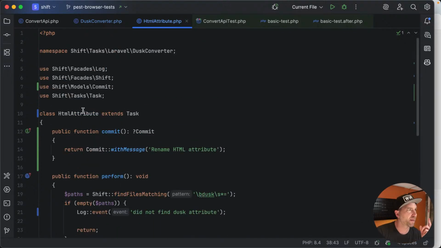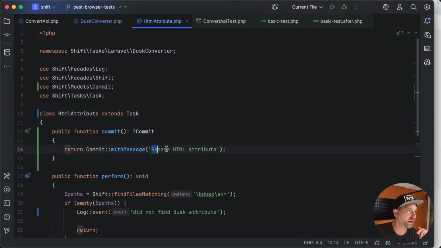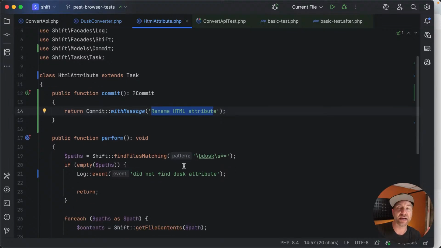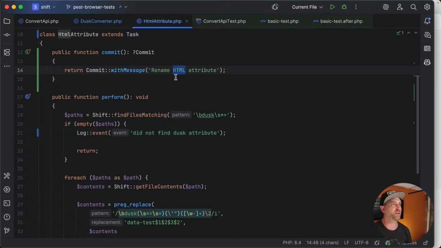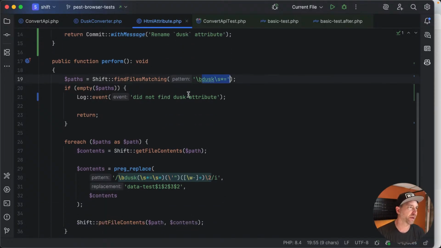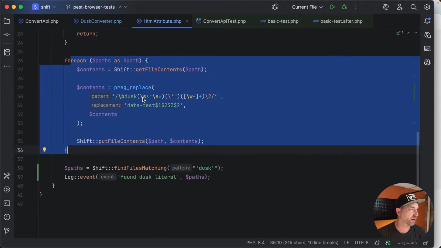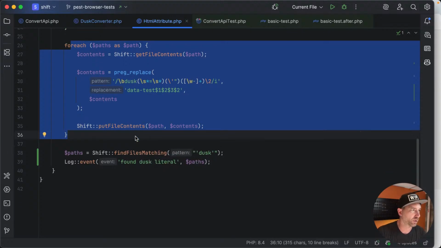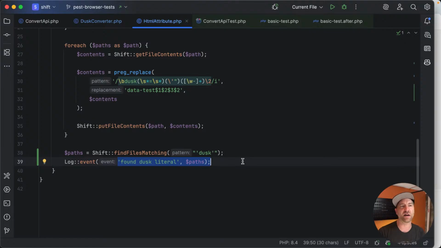Let's review what I did. I renamed this to HTML attribute. It was miscellaneous. We didn't have any other miscellaneous tasks at the moment, and I gave this a better commit message of rename HTML attribute. And again, I might call this rename Dusk attribute or something like that. So we'll see how that feels, right? Because that's what we're doing. We have our log here. We actually are doing the replacements, a little preg replace, or so we believe. Again, we'll give this a final test. And then I'm just looking to see if we found any Dusk literals.